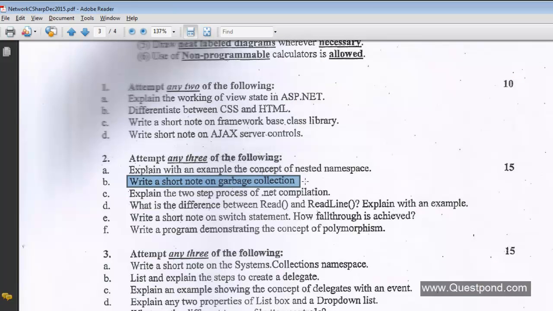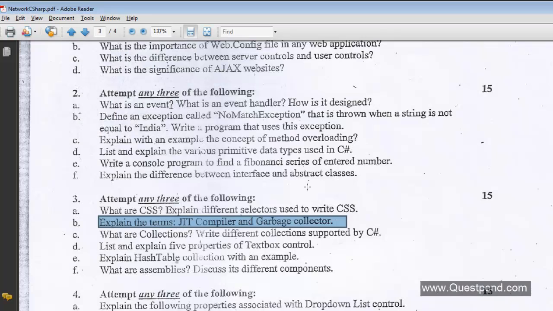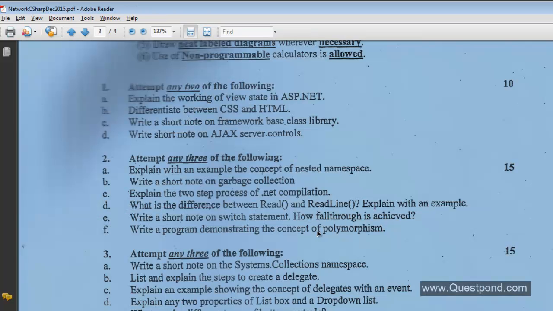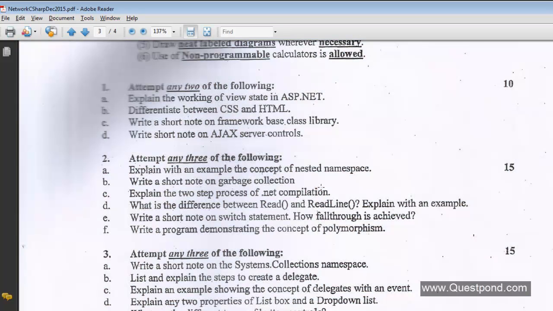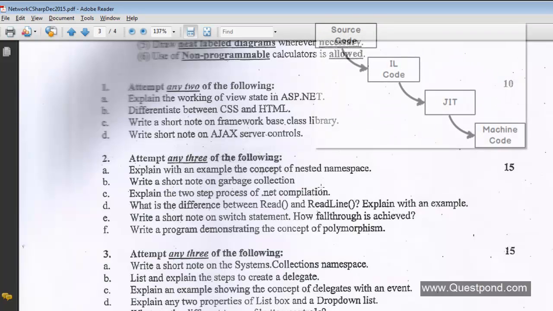The next question which I find common between both of these papers is: write a short note on garbage collection. And again over here I have explained the term JIT compiler and garbage collector. So when you talk about garbage collection, you have to talk about JIT compiler. So both of these questions are the same, right? Over here there is nothing to demonstrate practically, but let me explain what exactly all those things are, right? Now what happens, so you have a .NET code.